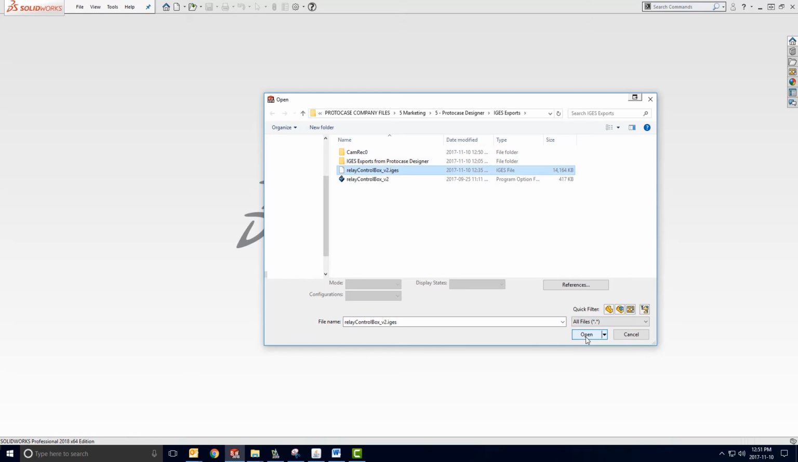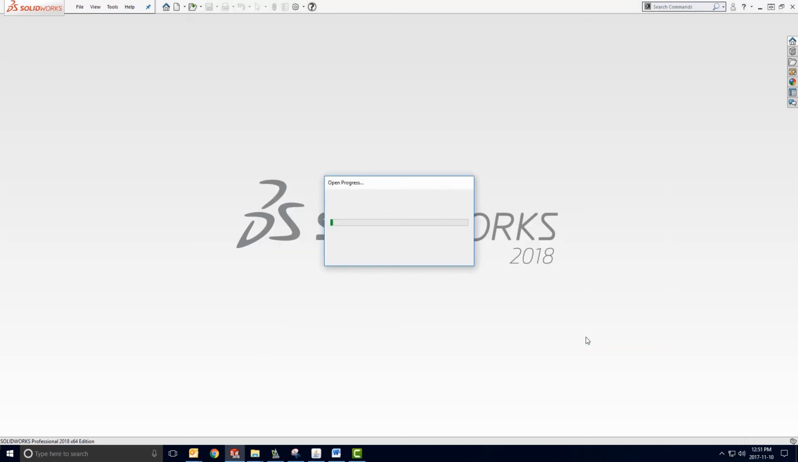The IGES file that I have exported from Protocase Designer has been saved in the same location where I had originally saved the Protocase Designer assembly file that I was working on. Okay, so I found my file, click Open, and the software will then begin to import it. It may take a few seconds.